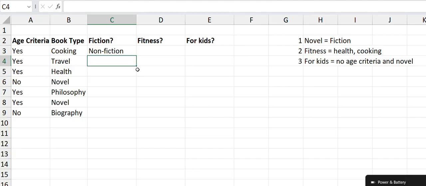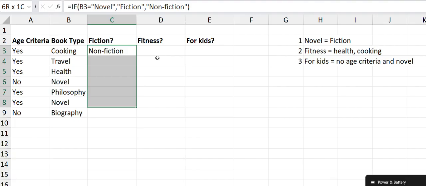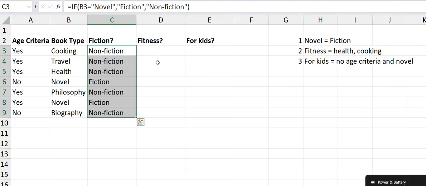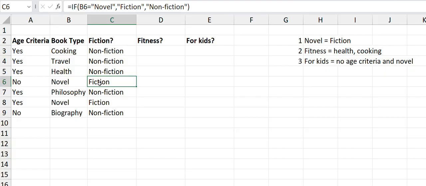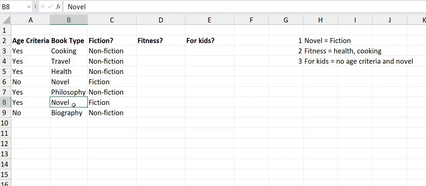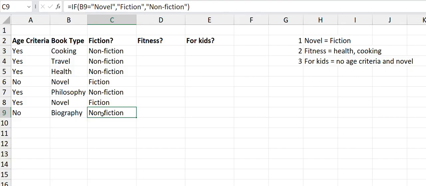We can clearly see over here cooking is non-fiction, since our condition says only when it is a novel, then it should be fiction. Otherwise, it is non-fiction. Now we will drag down this formula. Now see, wherever there is novel, it is fiction. Philosophy is non-fiction. Novel is fiction. Biography is non-fiction. Right.